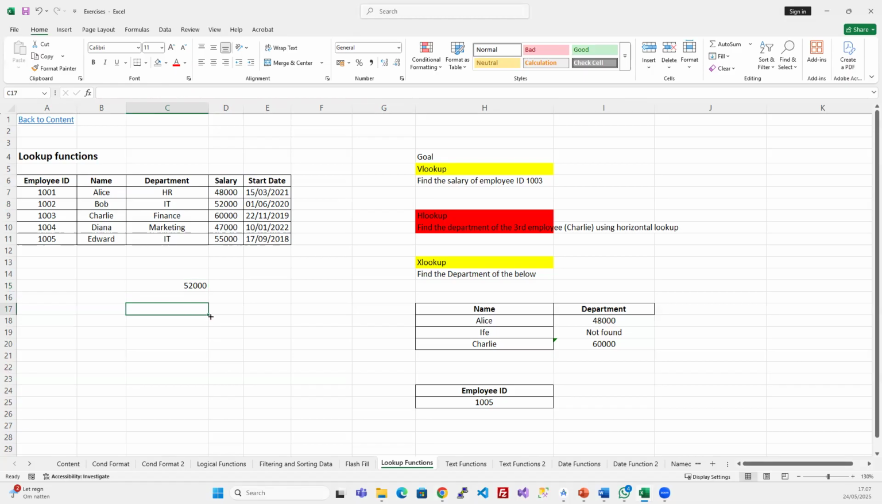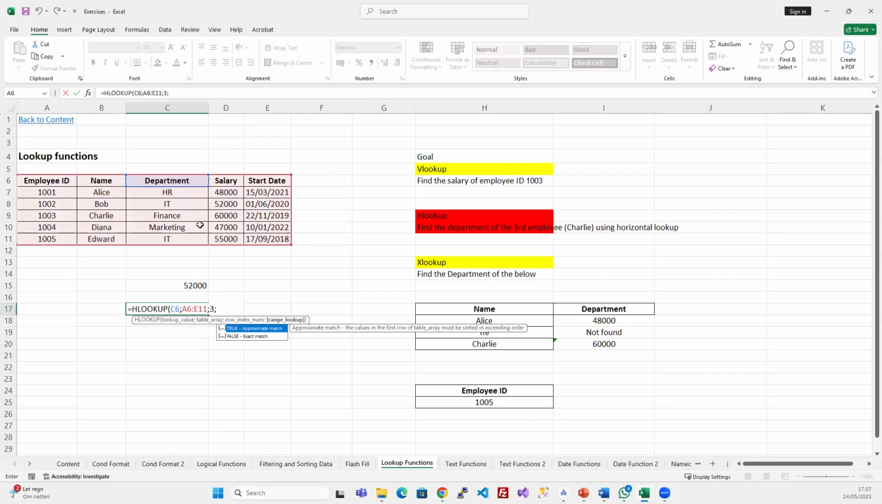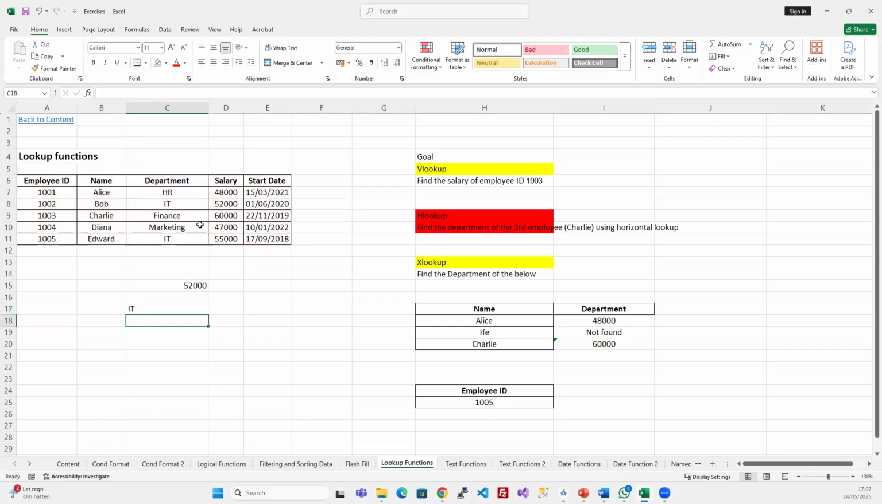Another example would be, for example, if I say what department is the employee with ID 1005 in, right? If I wanted to use HLOOKUP to do that, I can either just do that or just type department, right? So department within this table, and on which column does the data I'm looking for exist? In this case, it's 1, 2, 3, right? So 3, and I want an exact match. And I see it's IT. Okay. So, yeah, it's not very practical, but the idea is that you can use it to look up things.